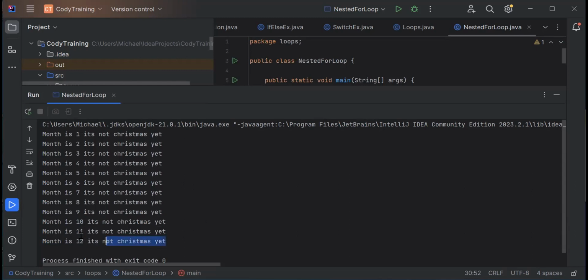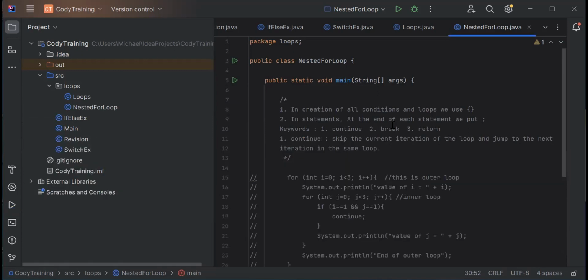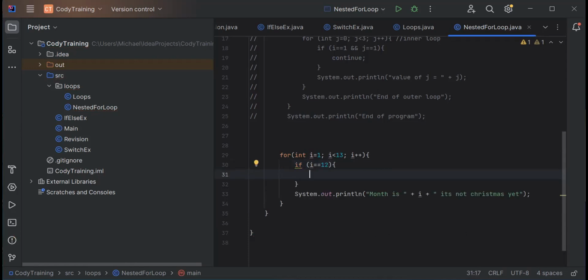So I need to solve this issue because it's wrong, right? My goal is to fix this issue, so I need to put in some logic. With the help of the continue keyword, I can fix this problem. So here I will put an if condition: if i equals 12, continue.